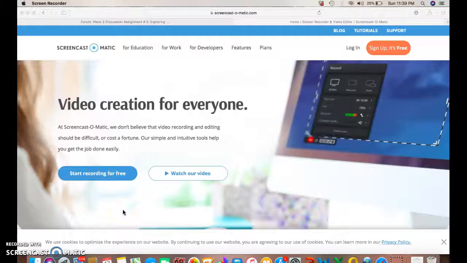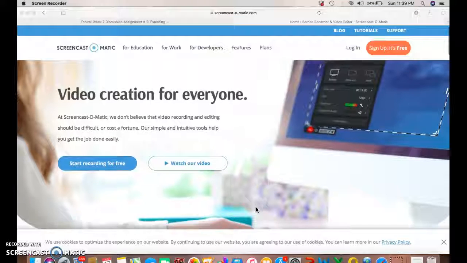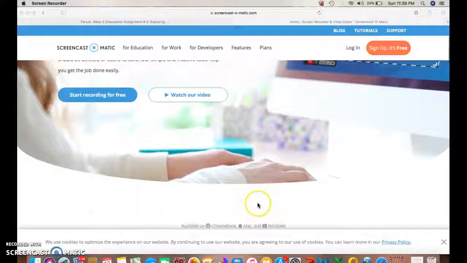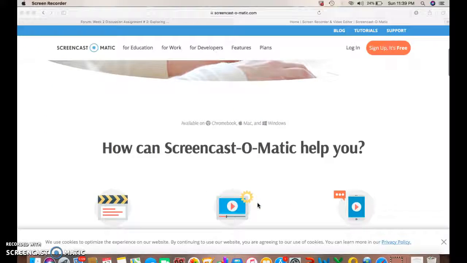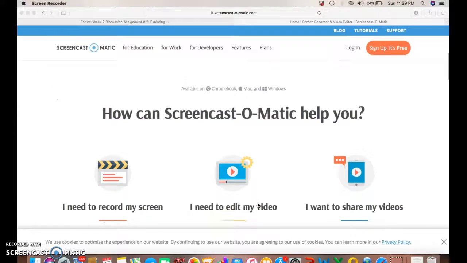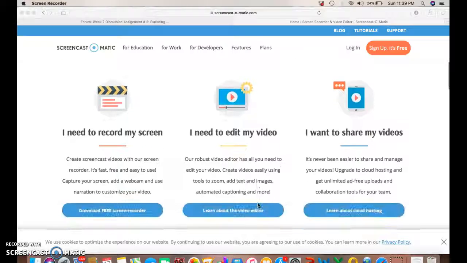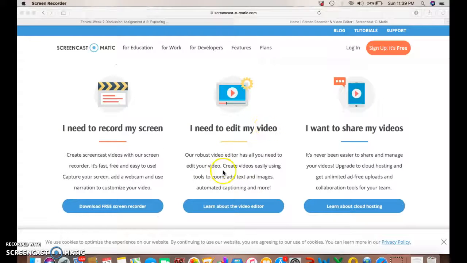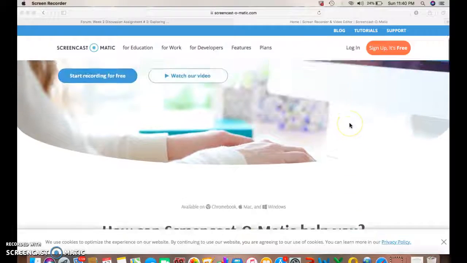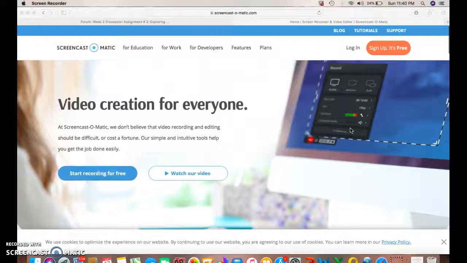Hey everyone, so today we're going to look at Screencast. It's an application that allows you to screen record, and it's very easy to use, very basic instructions, and it gives you options on if you're going to edit videos, if you're going to screen record, if you want to share videos. It's pretty easy to navigate through, and actually when you record, it's really easy to figure it out.